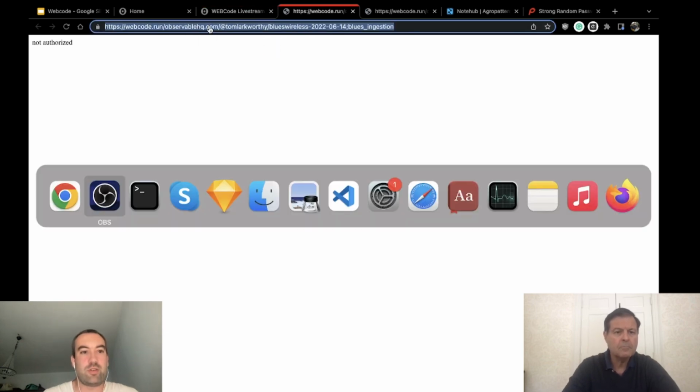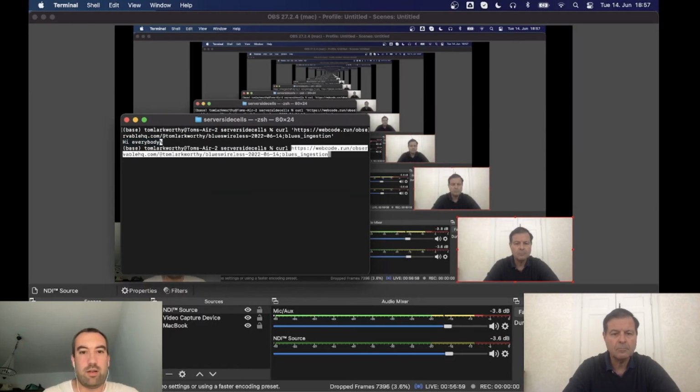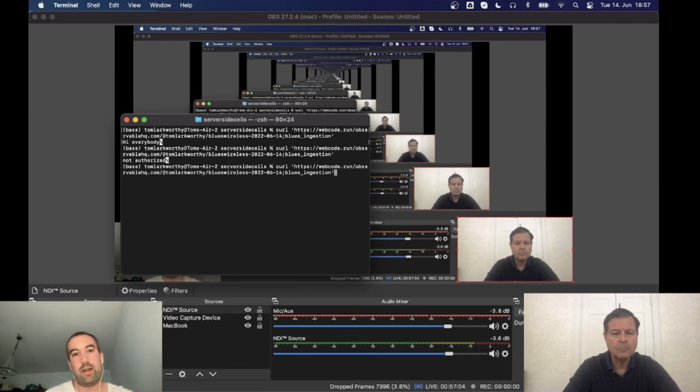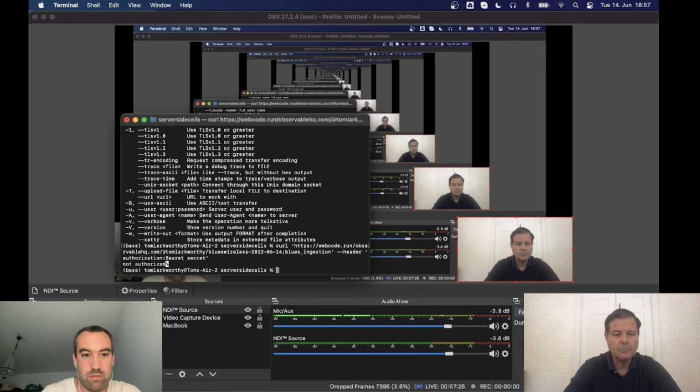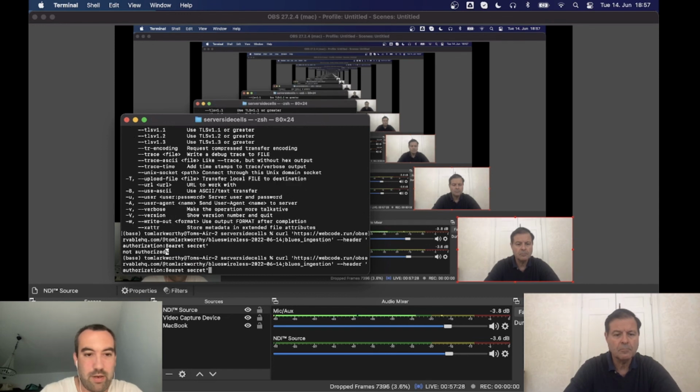So if I curl that endpoint now, not authorized. In order to authorize it, I need to set the header Authorization. What was it? Authorization: Bearer secret, I think we decided on in the end. Oops, I misspelled bearer wrong.